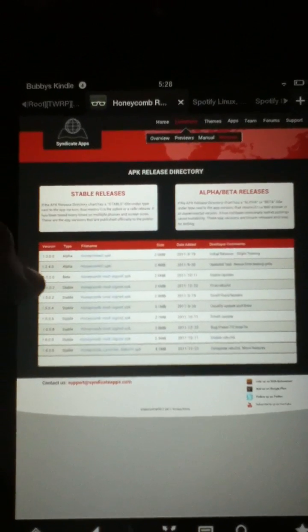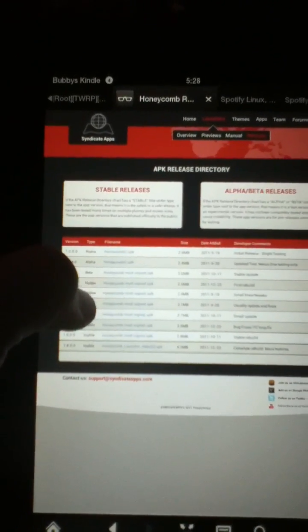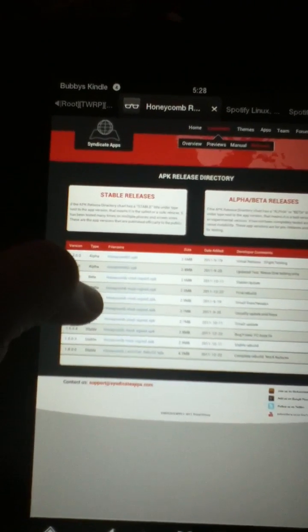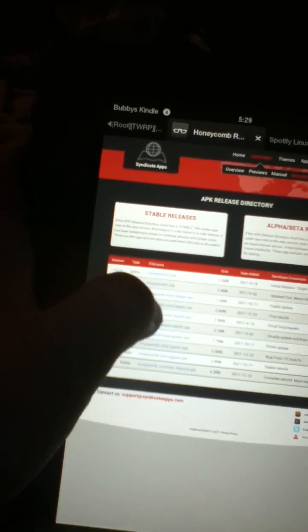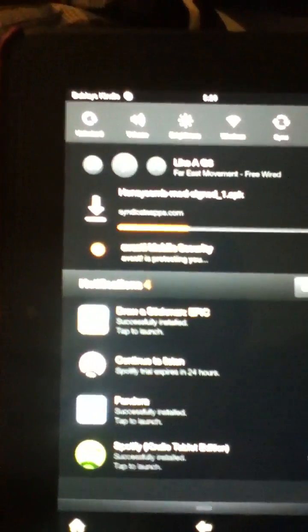I prefer the stable ones. So get the first stable one that says Honeycomb Mod Signed APK. There might be several, but download one. And then it's downloading it.